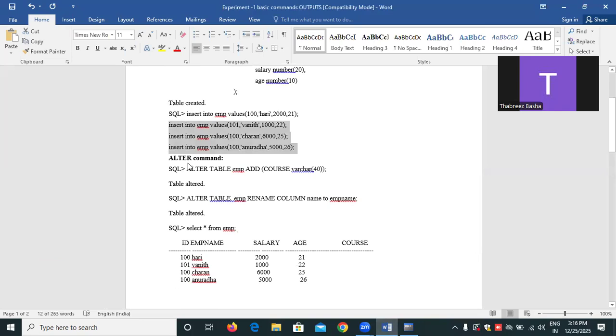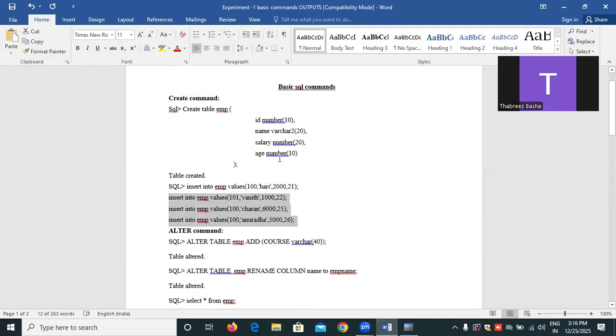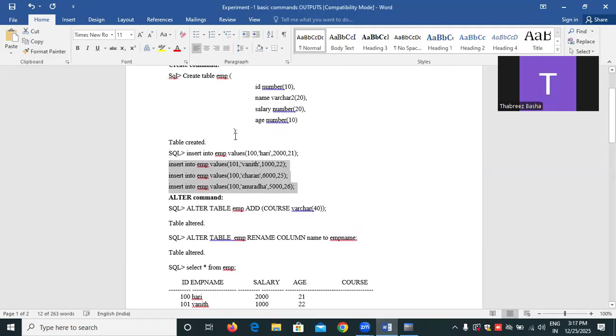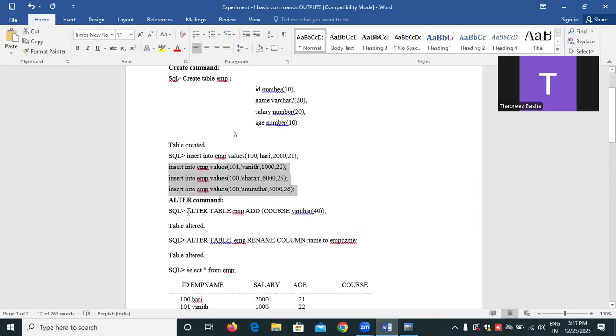Before, you created one table, right? Now I need to add one more column in this table, so that's why I can use the alter command. Alter table. Which table are you altering? The EMP table. So alter table EMP add. Add is one more SQL command; you are adding one column.